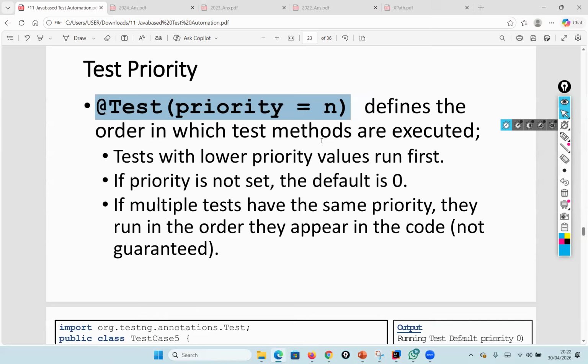So the highest priority is priority 0. If you haven't specified the priority, it is considered as the highest priority, or priority 0. Then priority 1, priority 2, priority 3, and so on. Okay. If multiple test cases or methods have the same priority, they will run from top to bottom. Okay.